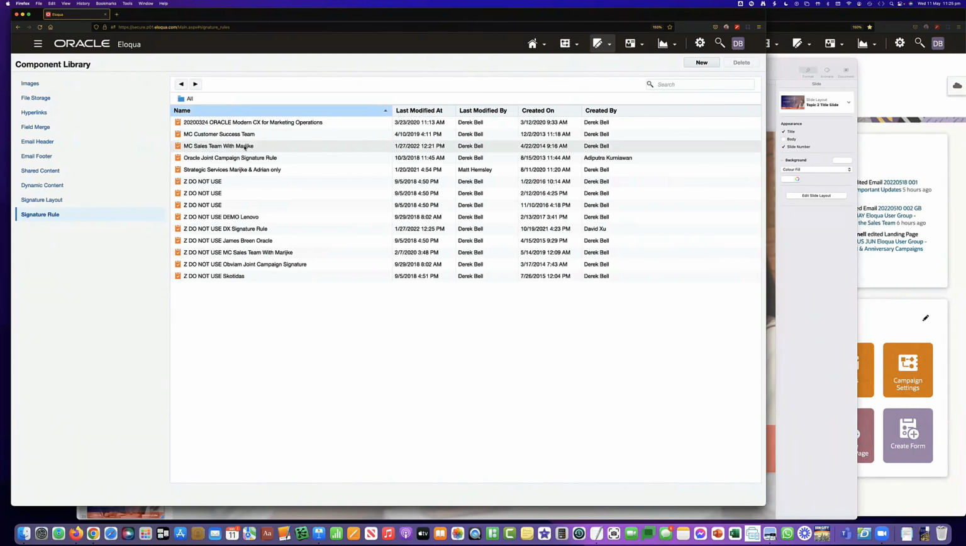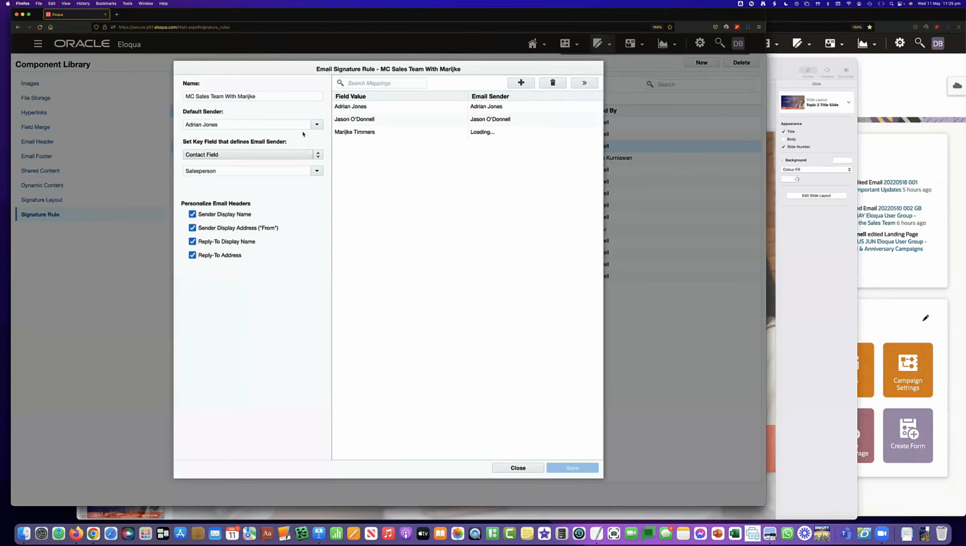You saw before Marika is clearly a member of the sales team. So why would it be specifically with Marika? Well, I'll explain here in just a moment. All righty, so we give it a name and we need to always identify a default sender. That list is the list of users, both enabled and disabled users. So we must always have a default just in case we have a contact that has another owner on it besides these three, in which case in our world, the CEO is the default.